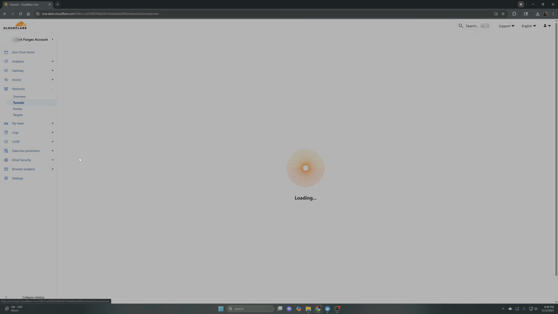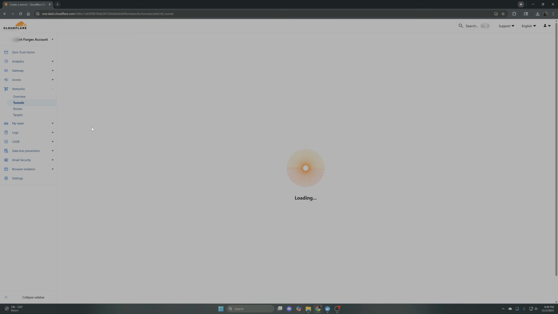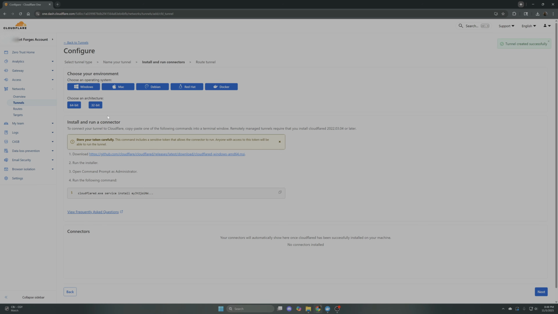We're going to click Add Tunnel. Instead of Warp Connector, we're going to click Cloudflared. Select Cloudflared. We're going to name it. So we can go Packet Forge Tunnel. Save tunnel. All right, so there's various different installation methods. I'm going to go ahead and use Docker for this, and I'm going to do Docker desktop. That way it's more visual. I'll also include, or maybe do a separate video where I just do a Linux install instead.